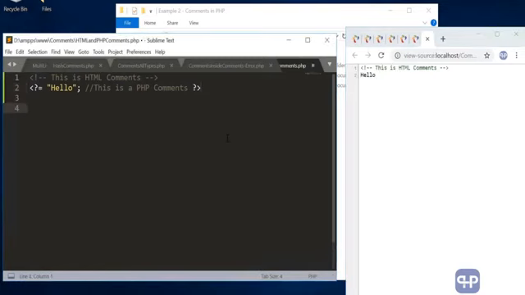Okay, so let's play around with it. What happens if you comment the PHP code? Okay, now I want to comment the PHP code. Let's see what happens.